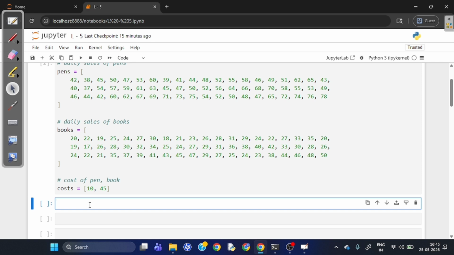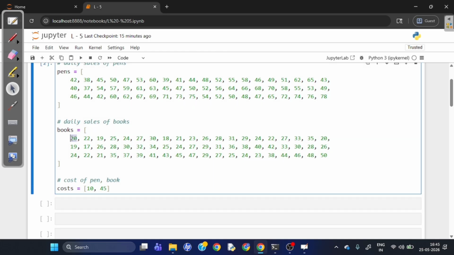Now, to calculate the revenue for each day for 60 days, I can simply multiply the cost of one pen with the amount of pens sold on that day, plus the cost of one book times the amount of books sold on that day. So I will get the total revenue.